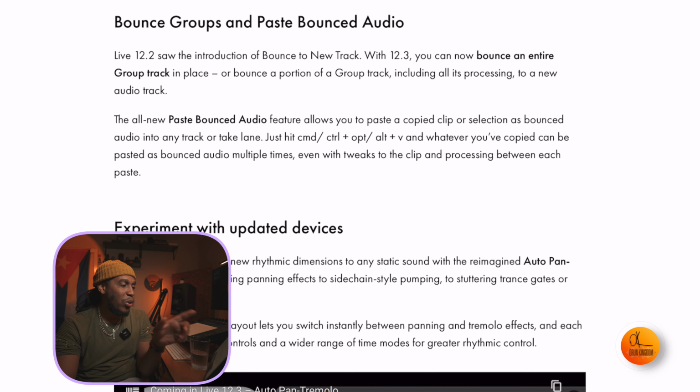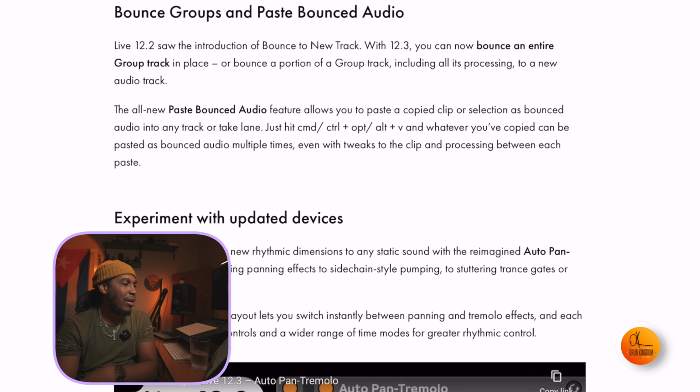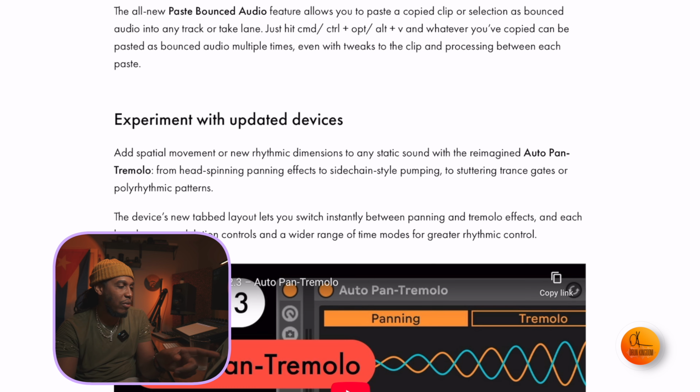So yeah. Also, you can bounce groups and paste bounced audio. This is a really cool feature. So now you can actually copy any MIDI information, and then when you paste in an audio track, it will actually bounce the audio and paste it. This is a super convenient workflow.